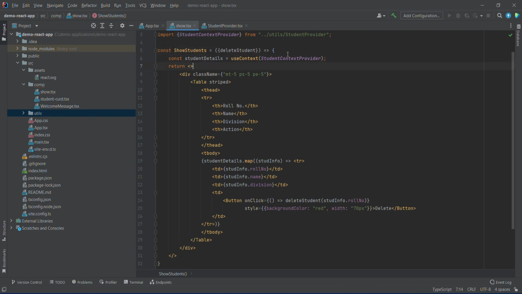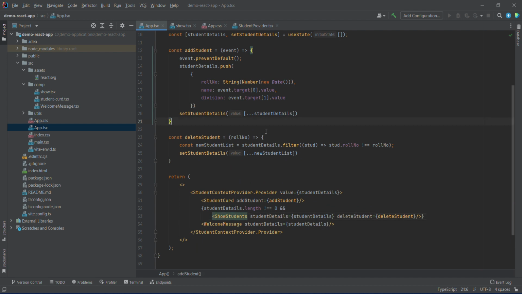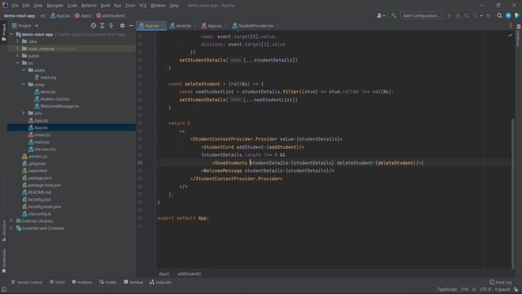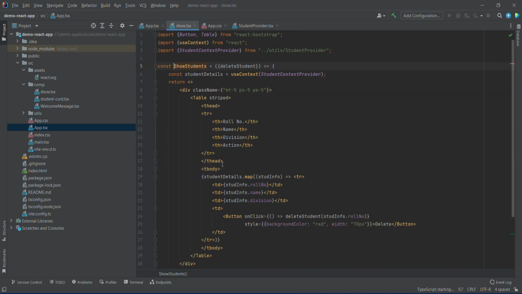Now go back to your app.tsx file. If you see here, remove that props from here as well. It's not required to pass, because we provided that value to the context provider, and from this context provider we access this value inside this component. How do you access it? By using the useContext. Now let's go back and check whether it is able to show the student details or not.